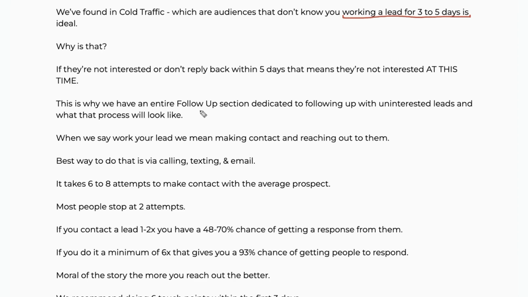This is why we have an entire follow-up section dedicated to following up with people that are uninterested for the next 4 to 6 months. Now, when we say working leads, we make contact with them and reach out to them, like I said earlier. The best way to do that is via calling, texting, and emailing. Right now, we prefer calling and texting because email is a little bit slower and a lot of people don't check it, but they're able to respond to calling and texting faster.